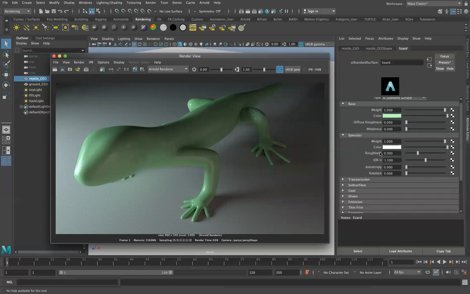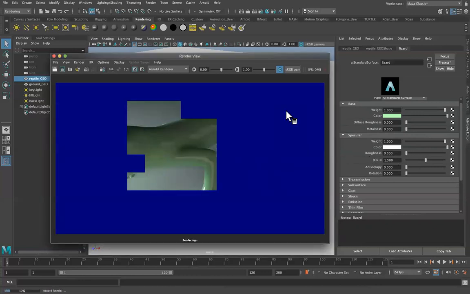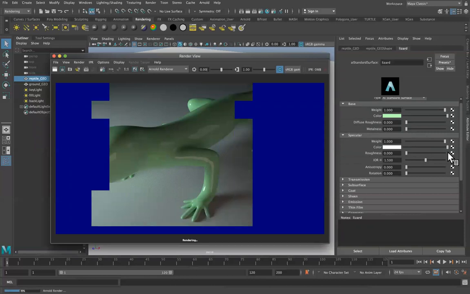Okay, so specular base is your base color. Specular is basically your gloss, your shininess. And again, the higher it is, the more shiny it's going to be. The lower the roughness, the shinier it will get. So you can see at 0, it should be very shiny. Simple as that.